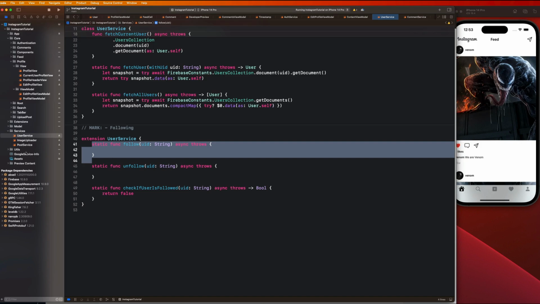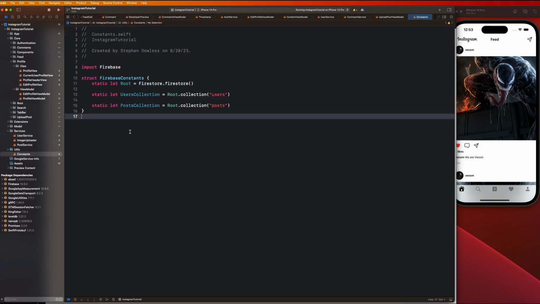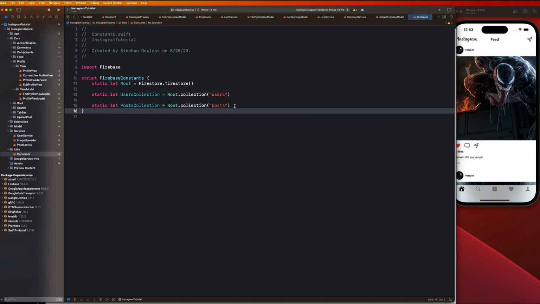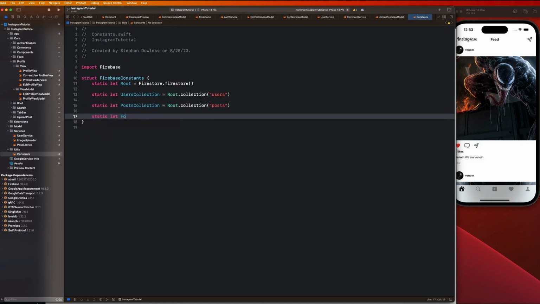So anyway, let's go to our constants file. And we are going to make a followers and following collection. So I'm going to say static let following collection equal root.collection following. And then let's make a followers collection as well.